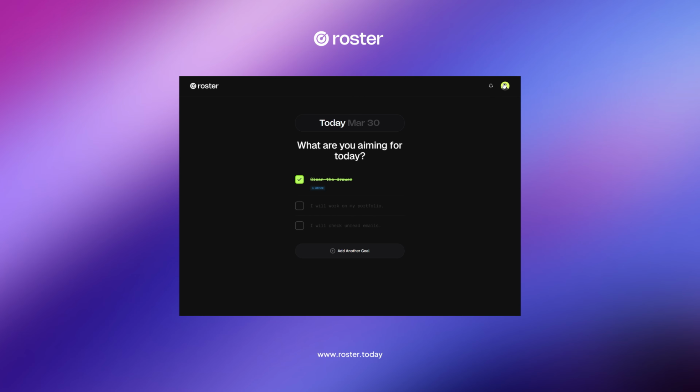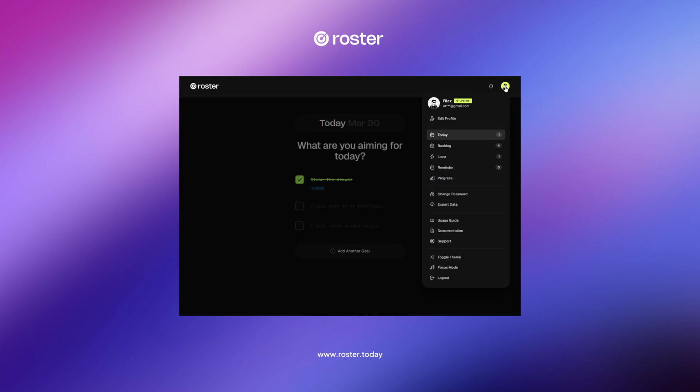Now let's check the new menu, which has been redesigned. Once you click on the avatar, you can see the menu. All the navbar options are now moved inside this menu to keep the main UI more compact, clean, and distraction-free.